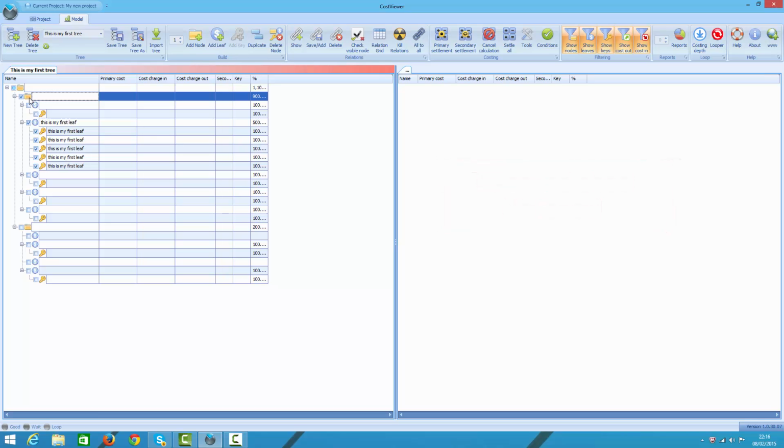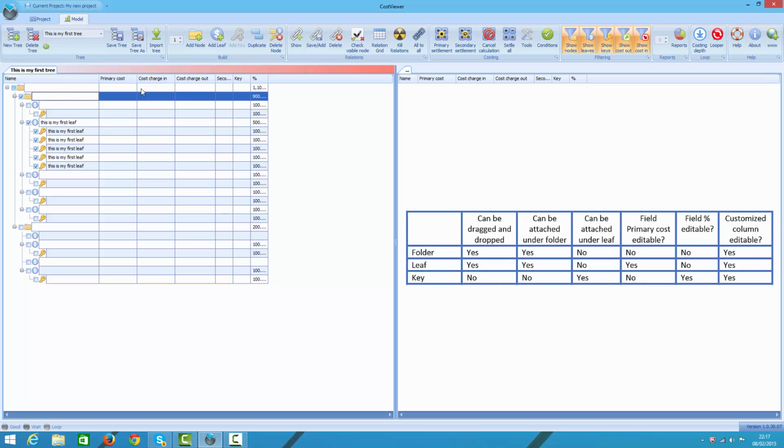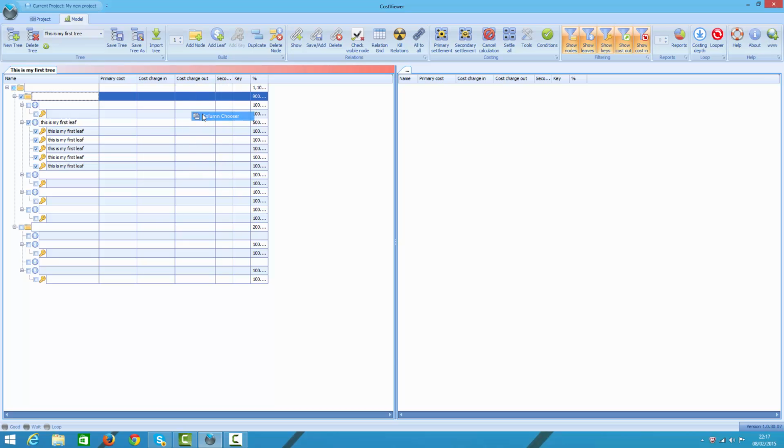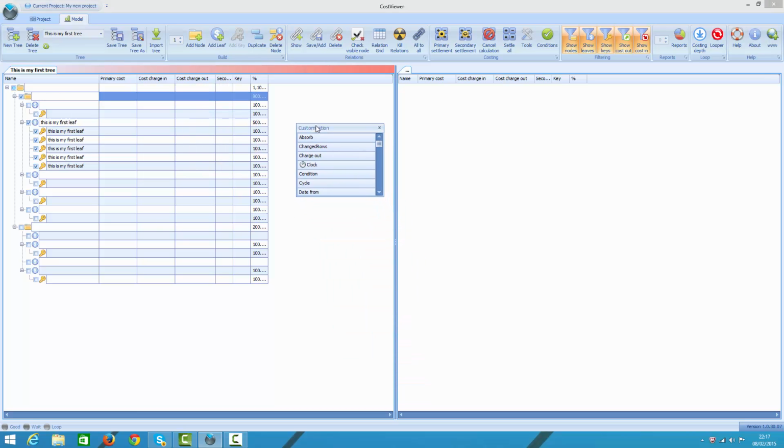Regarding the nodes, there are three main types of nodes you can play with, and they have the following features. Take your time to learn them. Additionally, each node has lots of attributes represented by columns. There are dozens of columns available in CostViewer. Some of them are non-editable and predefined, whereas others can be fully customized by you.